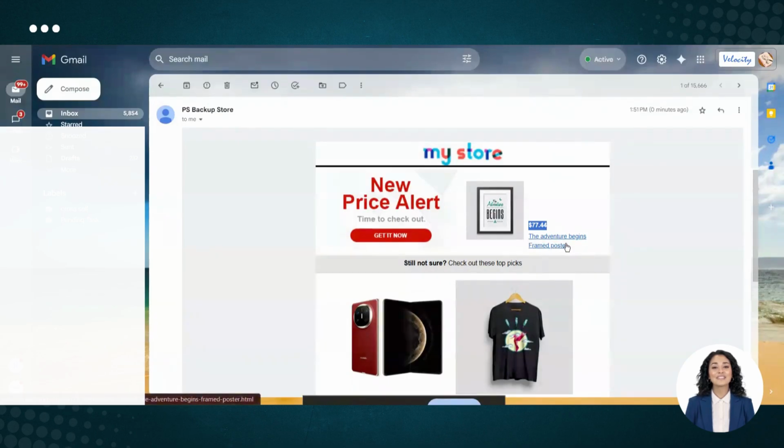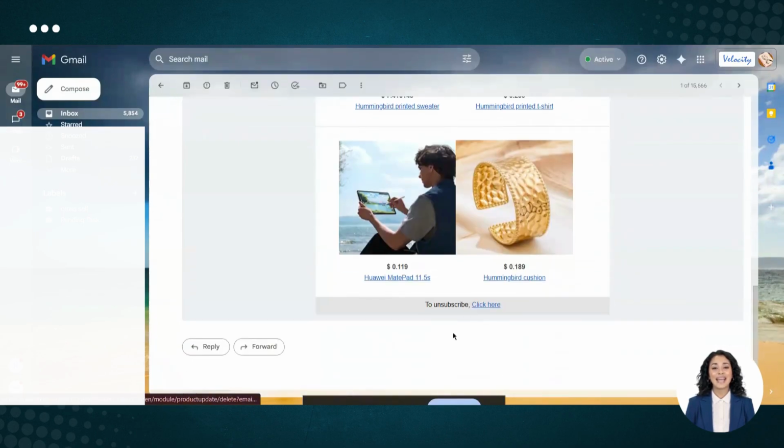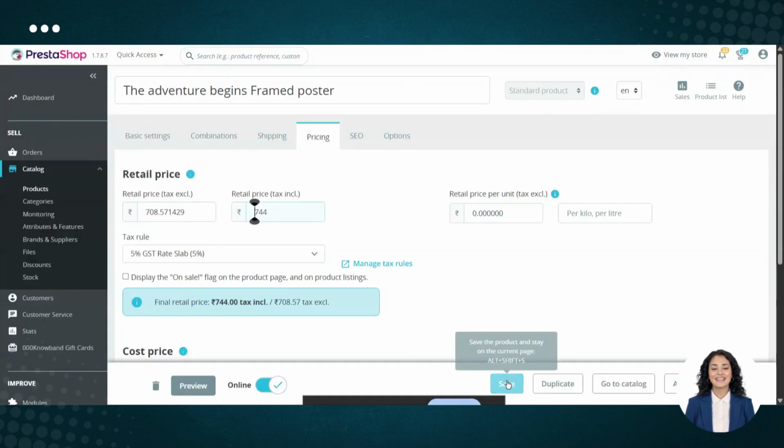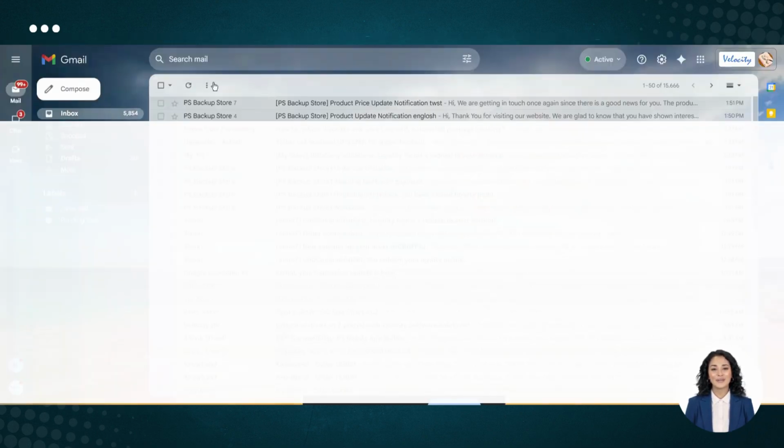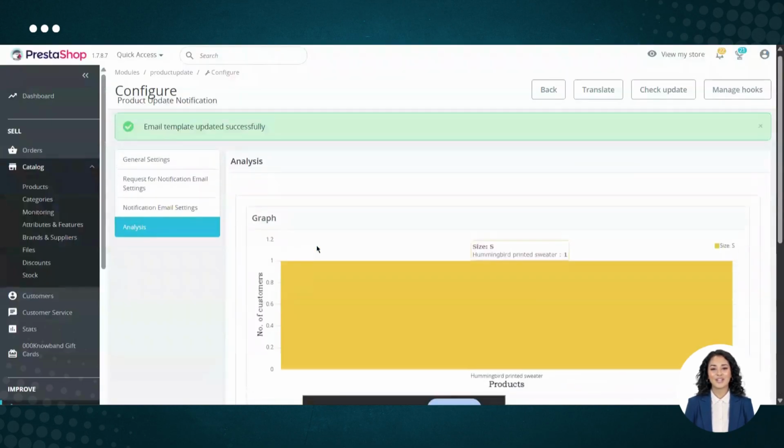So if we have unsubscribed and again make any change in the price and see the change on the front end, now if we run the cron, we should not receive any email. As you can see, 0 emails have been sent and no email has been received at my end. This is how the product update notification module works.